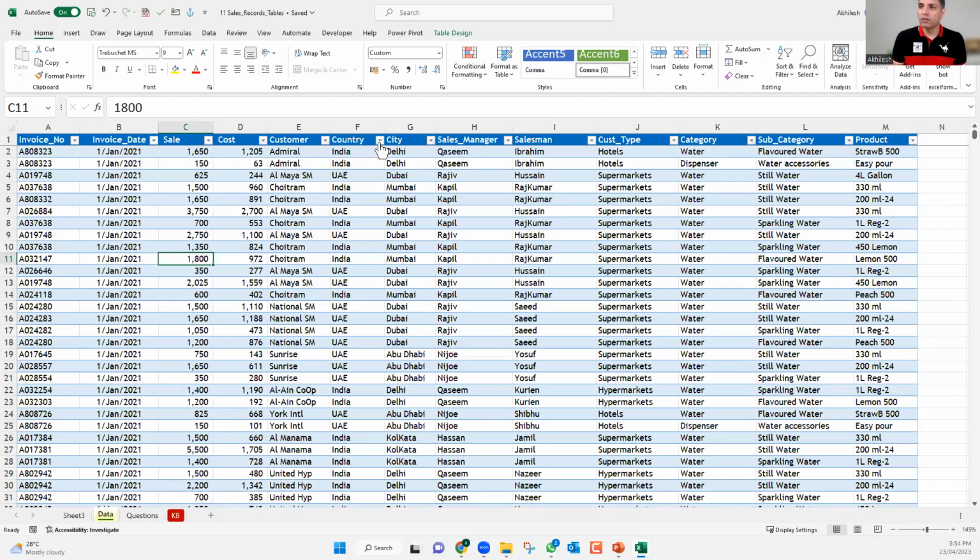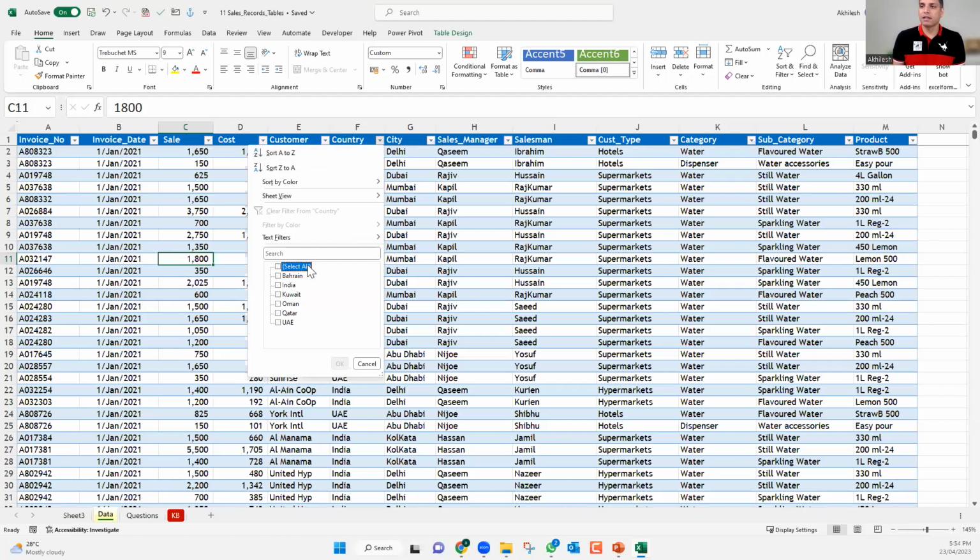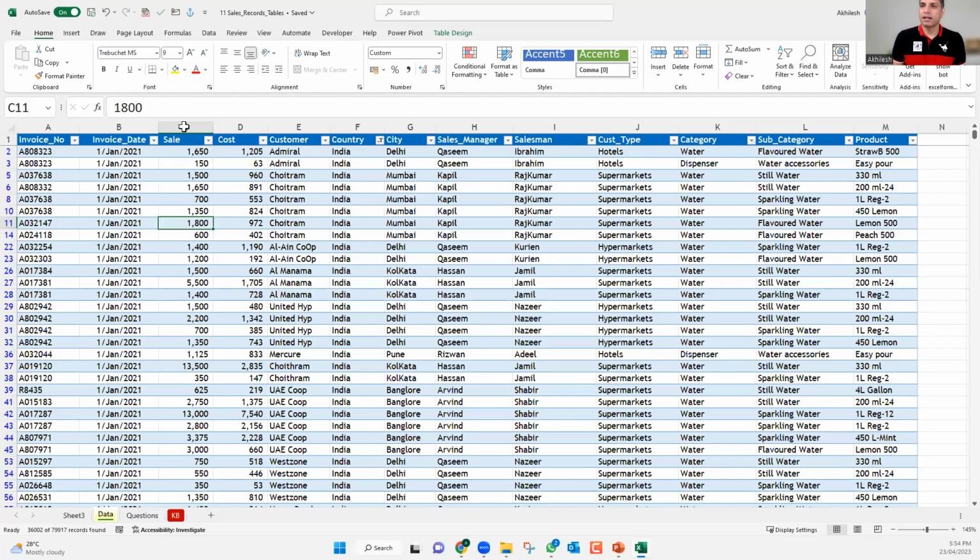So I need to go to filters and I will select India, click OK, and then I will click on this column again and look at the bottom, that is 76 million. So that's how you will answer these questions if you are not using pivot tables.